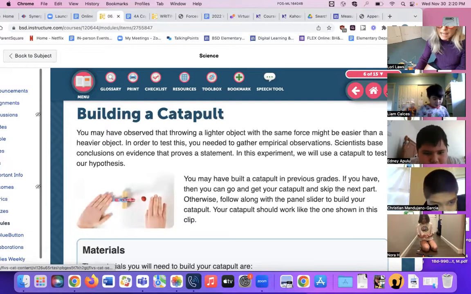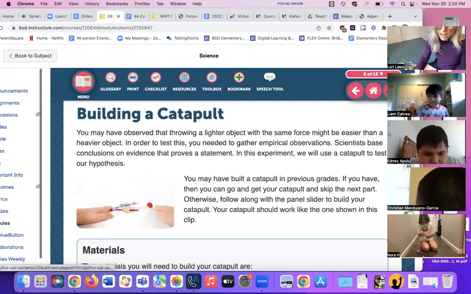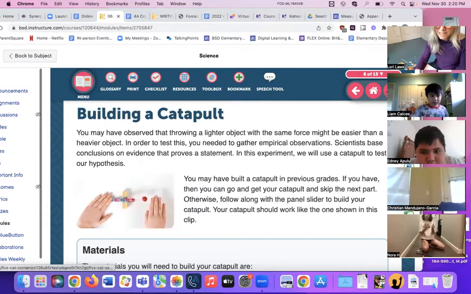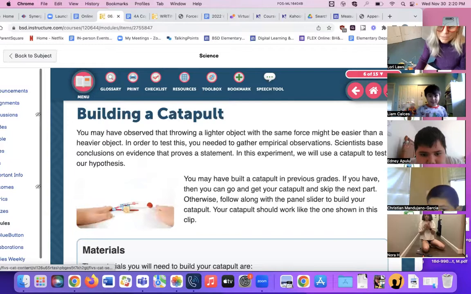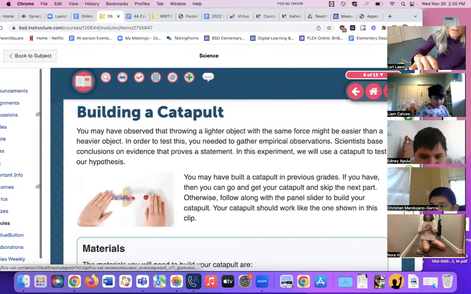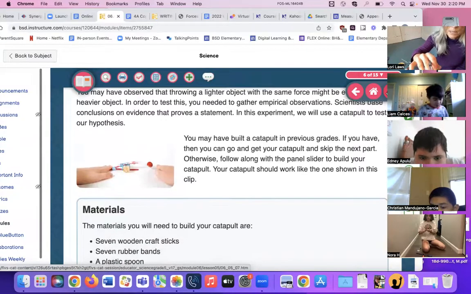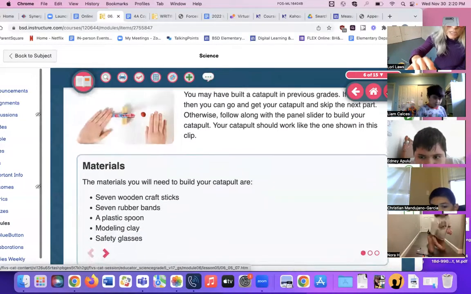You may have built a catapult in previous grade. If you have, then you can go and get your catapult and skip the next part. I lost my catapult. I don't have a catapult. Otherwise, follow along with the panel slider to build your catapult. Your catapult should work like the one shown on this clip. But if it works differently, that's okay too.